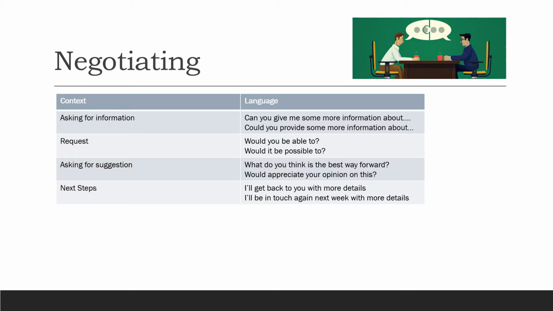So the first one on the list we have is asking for information in terms of context. So you could state in your email, can you give me more information about so and so? Or you can mention, could you provide some more information about it? The next one on the list we have is request, that is while requesting some information. So you can state in your email, would you be able to, or would it be possible to?